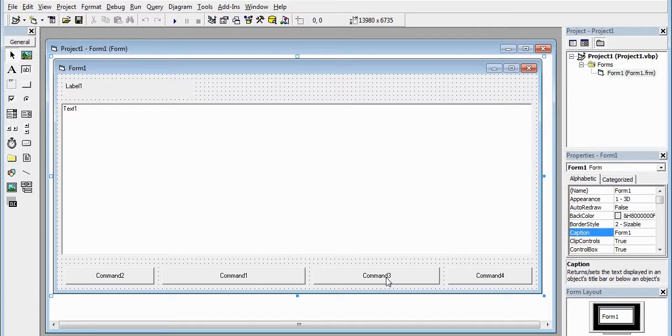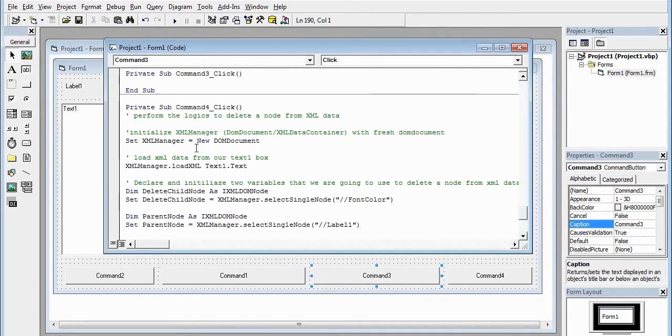Okay, so the next thing we're going to do now is learn how to change the XML node name or its XML node values. We're going to click on the command 3 button, which is our change XML node button, and we're going to write: perform logic to change node name and its values.